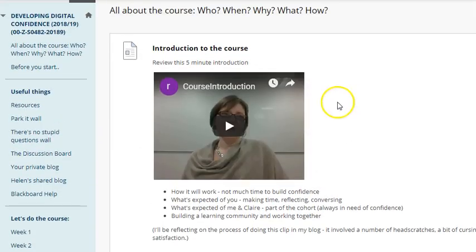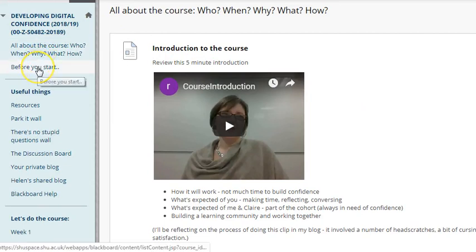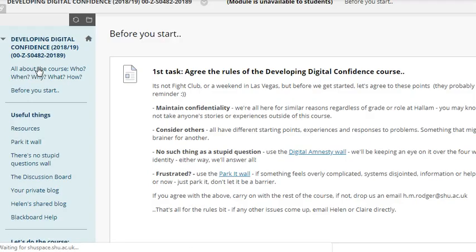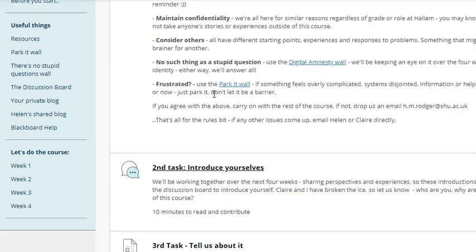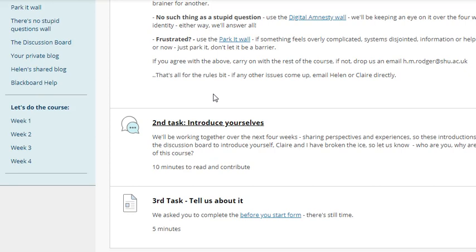Back over on the left in this menu, you'll then see the Before You Start section. These are just some things which we think are important to do before the course actually starts. The first one is about agreeing a code of conduct, I suppose. The second task is to introduce yourself, and then there's a third task which you've already been emailed about.